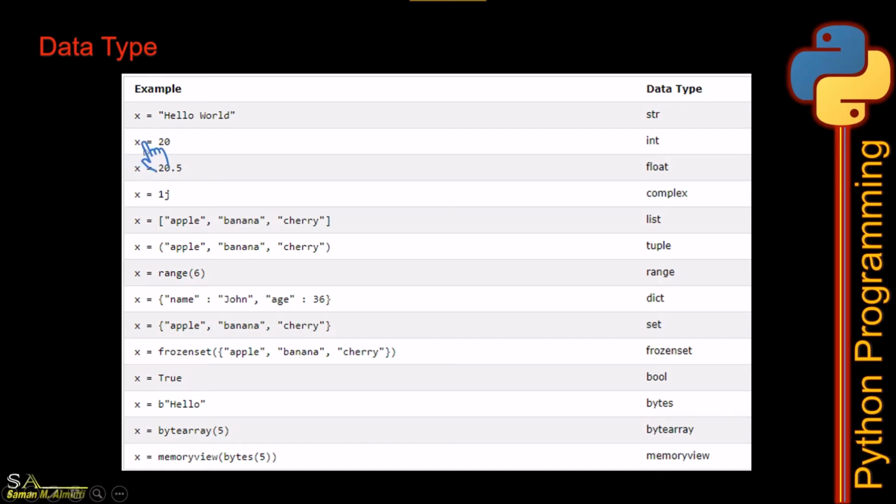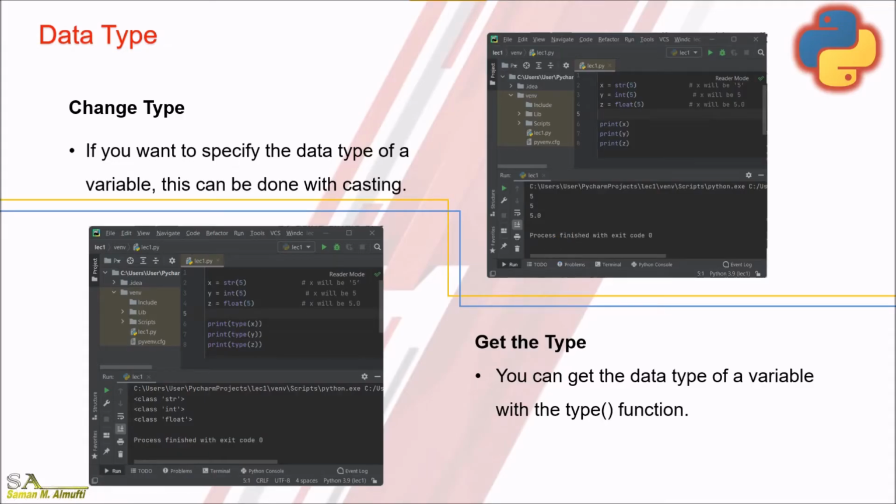In the second one, x equal to 20. 20 is an integer number, then the data type of x will be integer. For example, x equal to brackets apple, banana, cherry. Apple, banana, cherry is a list, then the data type of x will be list. After specifying the data type of a variable, the programmer can cast or change the data type easily by using, for example, str to convert it to string, int to integer, float to float.